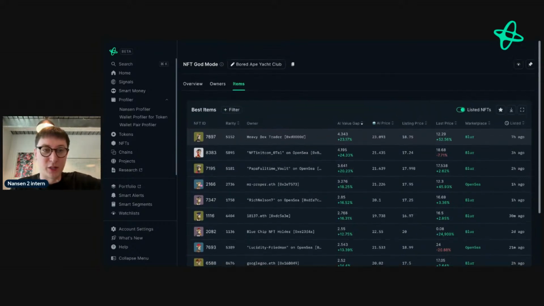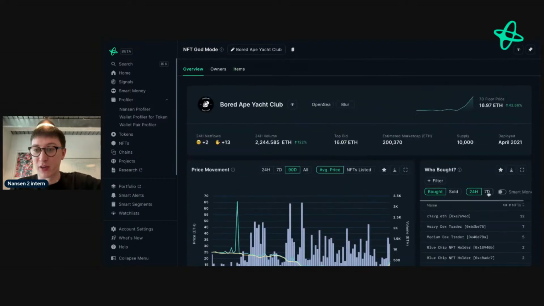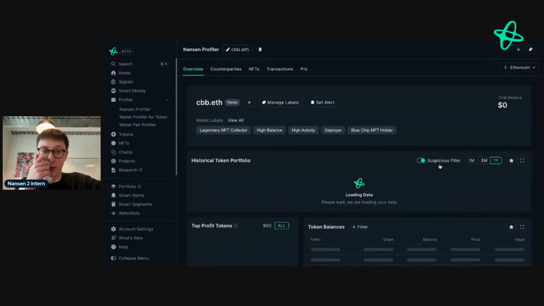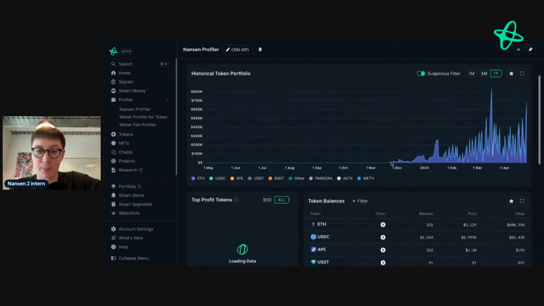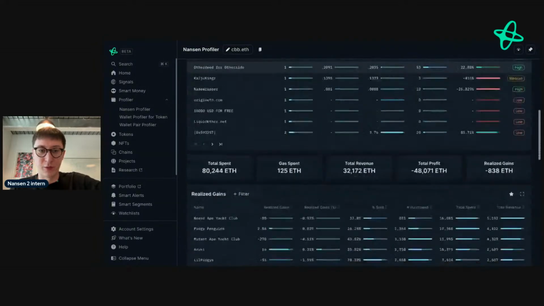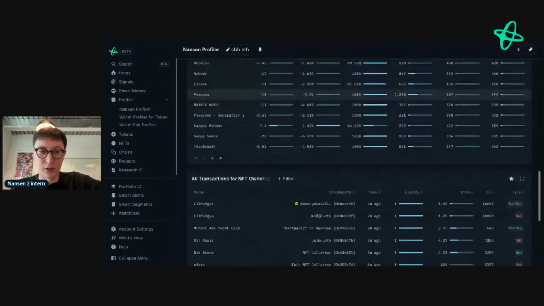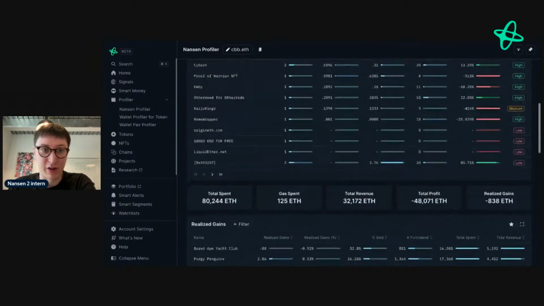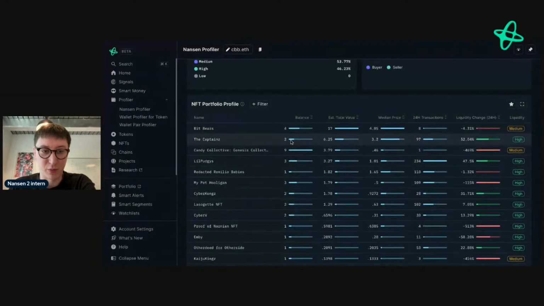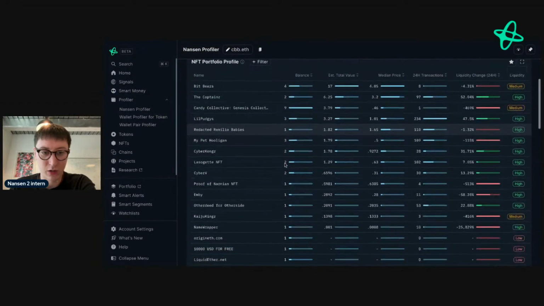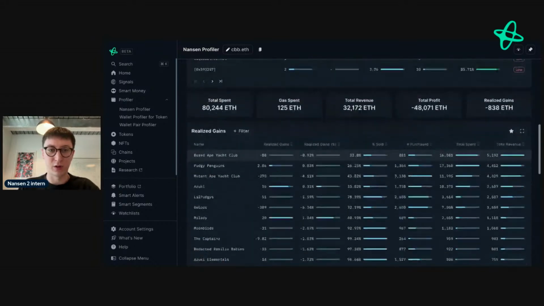And then we can try and see if there are any interesting addresses that have been buying and caught that early tailwind. So cbb.eth looks to be the address that has done that. And we go to their NFTs and scroll down there. Very, very active. Oh, that's very active, actually. And we can see the portfolio. And they may have actually sold as well.